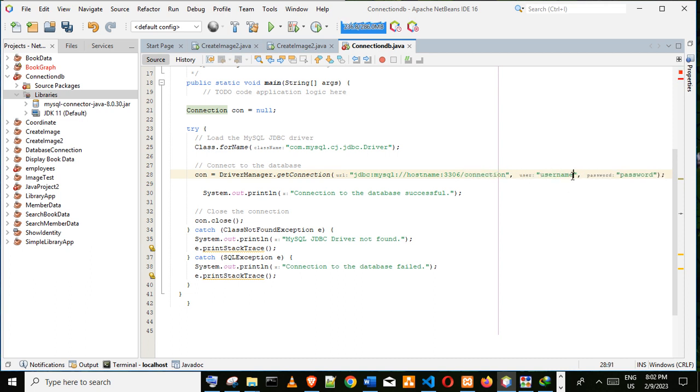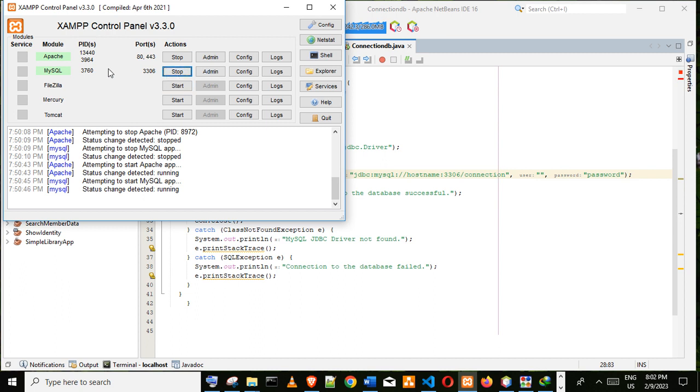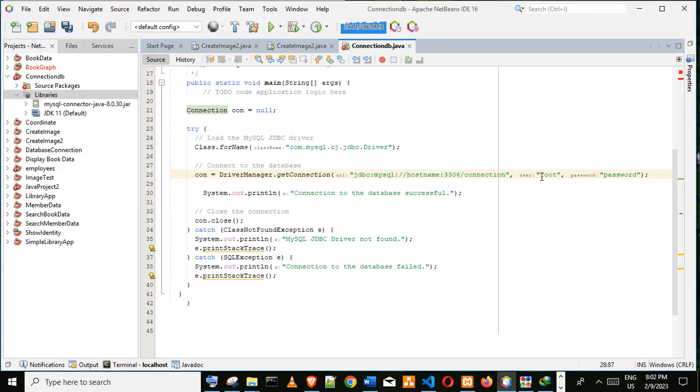Now here for the username for your MySQL server, the default is root, so you can just put root here. Then the password, if you have one. Me, I haven't placed any password, so I will just leave it empty. Then if the connection is successful, I'm going to print connection to the database successful.